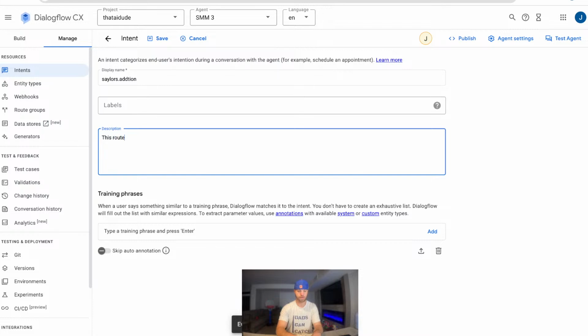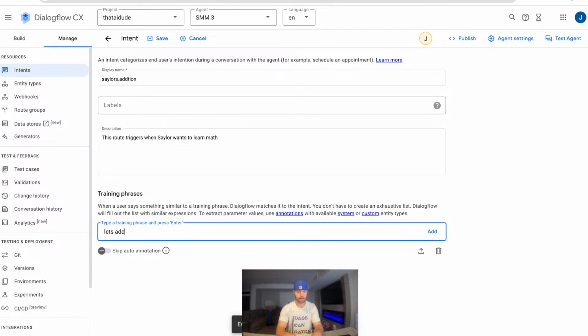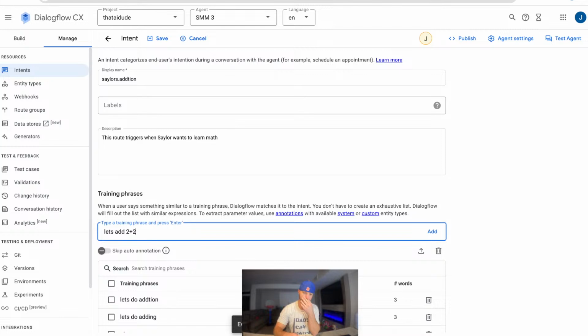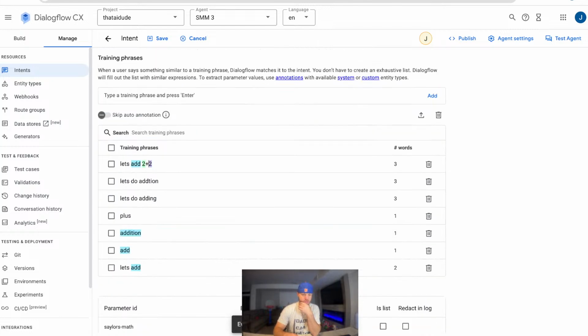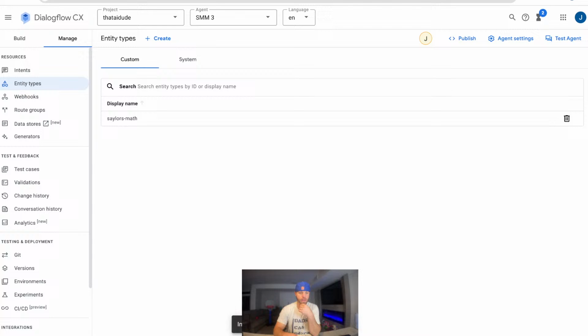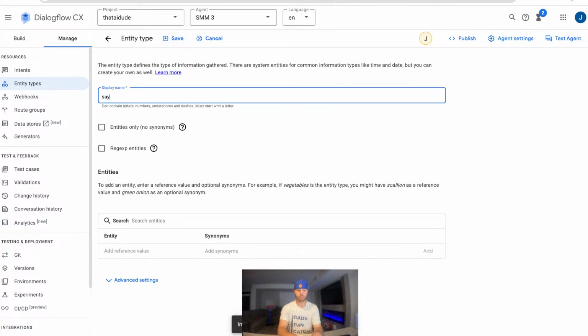This route triggers when Sailor wants to learn math. Let's add, addition, plus. Let's do adding. Let's do addition. Let's add 2 plus 2. Okay. What do we got there? So we're already pulling in some entities, which is all right. It's pretty cool to see how these things turn on and activate themselves anyway, but we're going to click save. We'll come in here and create another entity, Sailor's addition. And this will show you how you can use addition, add, multiple times.